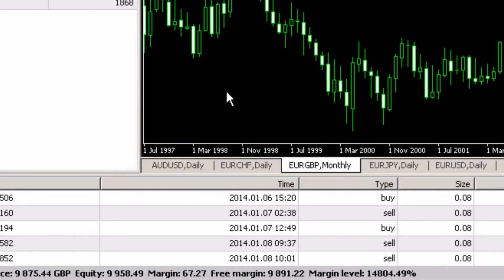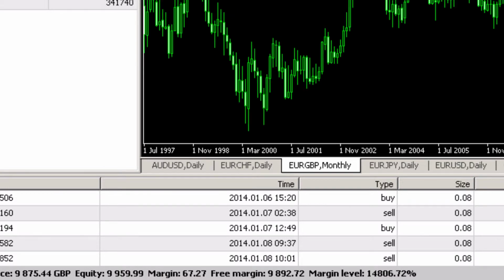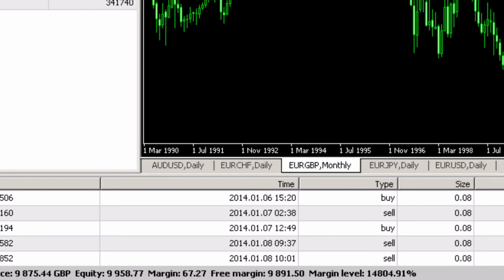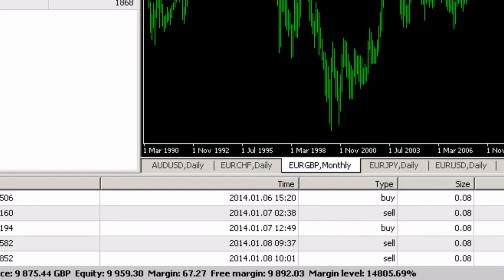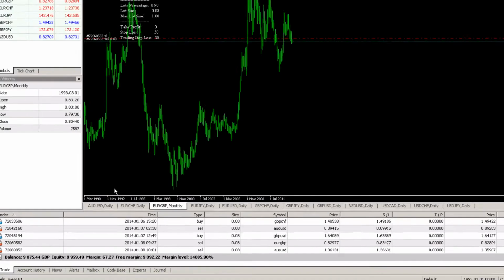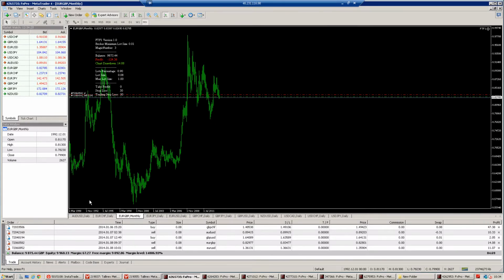And if we actually make each candle thinner, we might even be able to see even further back. Let's try that. Yes, it does. It goes back to March 1990. Let's make them even thinner. That's probably it. Yeah, March 1990. Okay, so there's getting on for 24 years of data there.